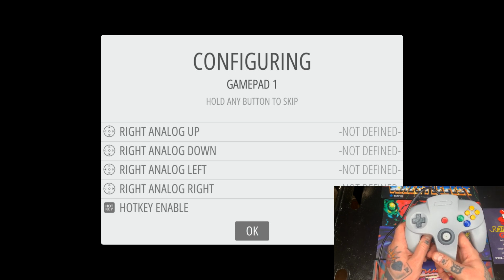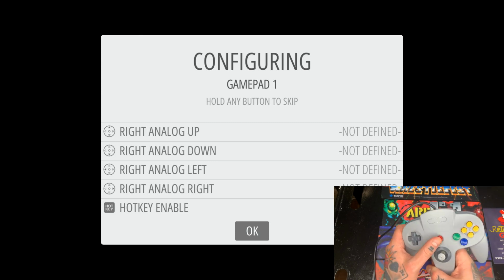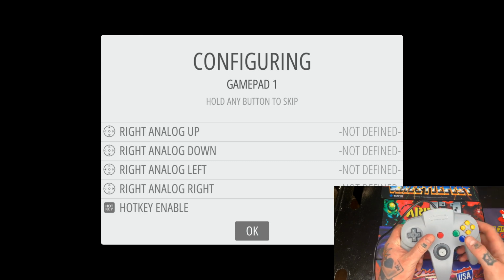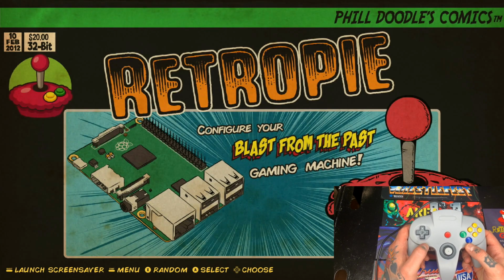Since we already used this earlier, in order to use the hotkey you'll hit start and pull that trigger in the back at the same time to exit games. So we'll go ahead and confirm all of these by hitting A. It'll load for a second. Once we exit the screen, we'll know that everything has been set up.